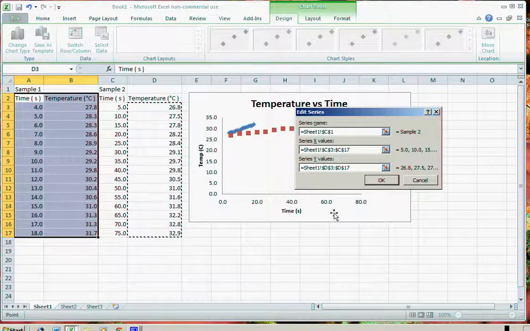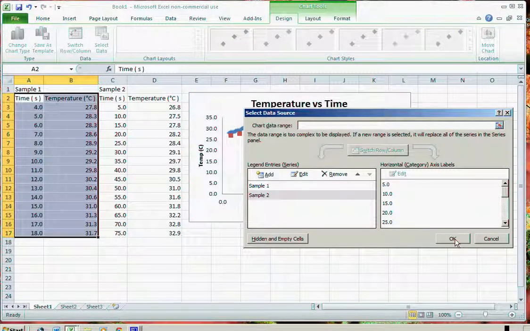Now, I have my data on my chart, but I noticed something. I've got this huge white space right down here, so I want to get rid of that. So I'm going to click right on the line.